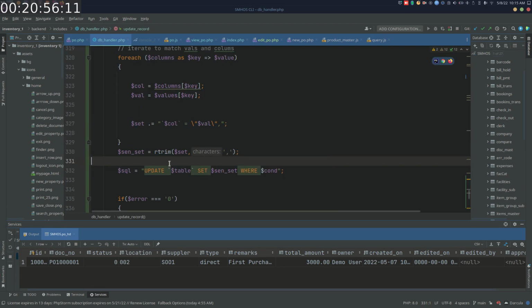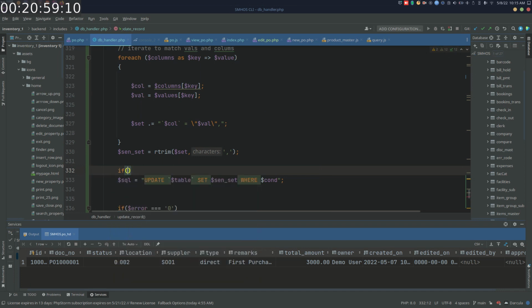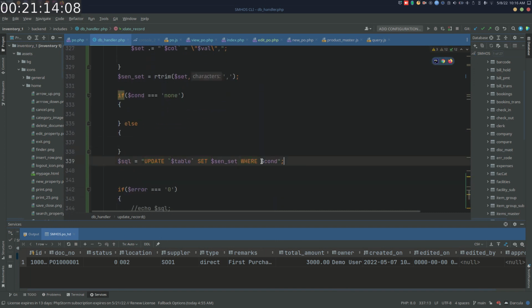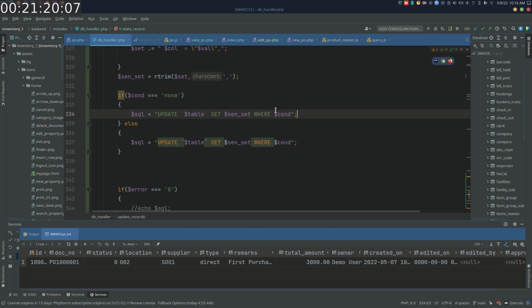So I will just say if condition is equal to none, then we just give a different else. We take this, we apply the condition, then if it's not, we use the same SQL and remove the condition. So with the first step, if there's no condition, we are updating the whole table and we are setting our sensitized set as it's supposed to be. But if there's definitely a condition, this works, and then that's it.